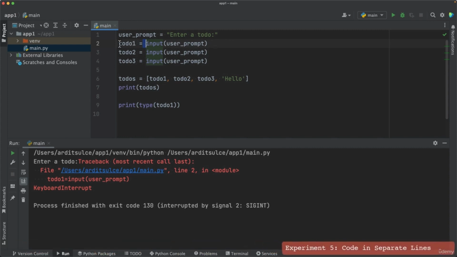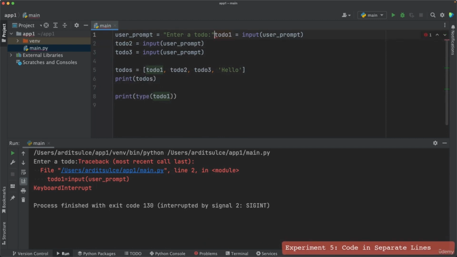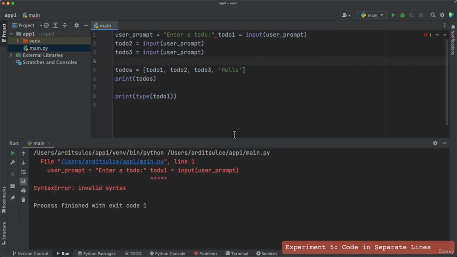And the last experiment I would like you to do is to just put this line here on top and make a space and run the program. You will get an error. So my point with this experiment is to show you that expressions have to be written one in each line.